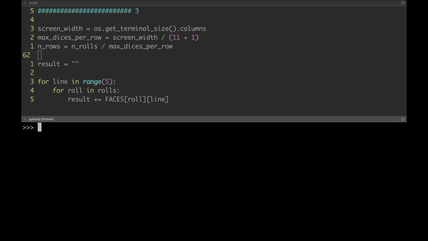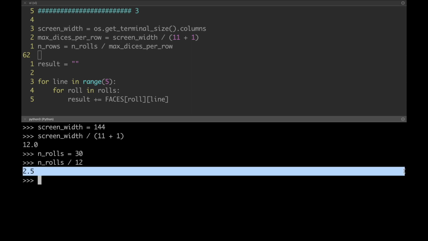Now let me open a Python shell in the window below, so I can show you that these formulas don't always work. Suppose to have a screen width of 144. If we then compute the maximum number of dices, this is gonna be equal to 12. Suppose then to have 30 rows in total, then we're gonna need 3 rows, but instead, with our calculation, we're gonna get 2.5. Not really great, right?